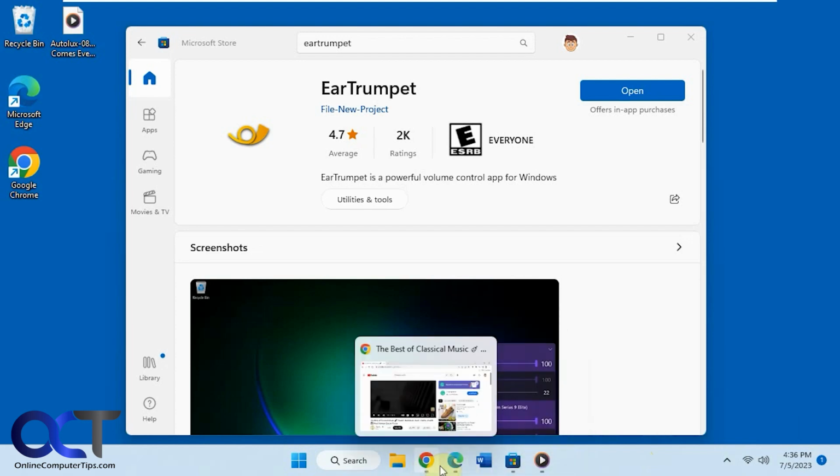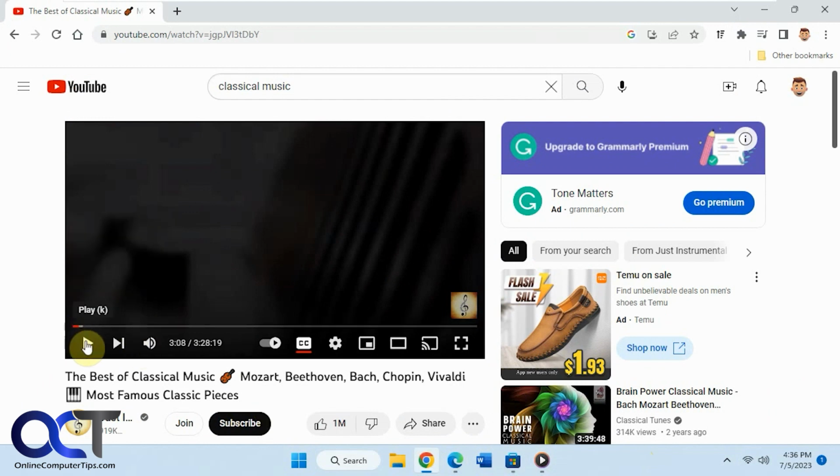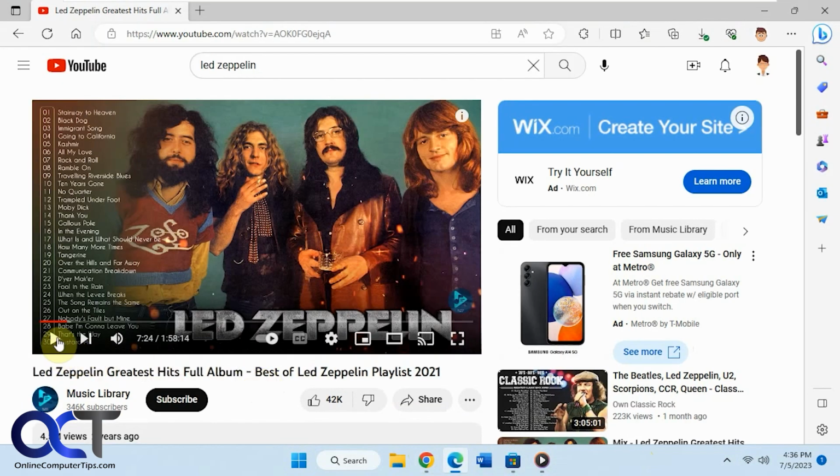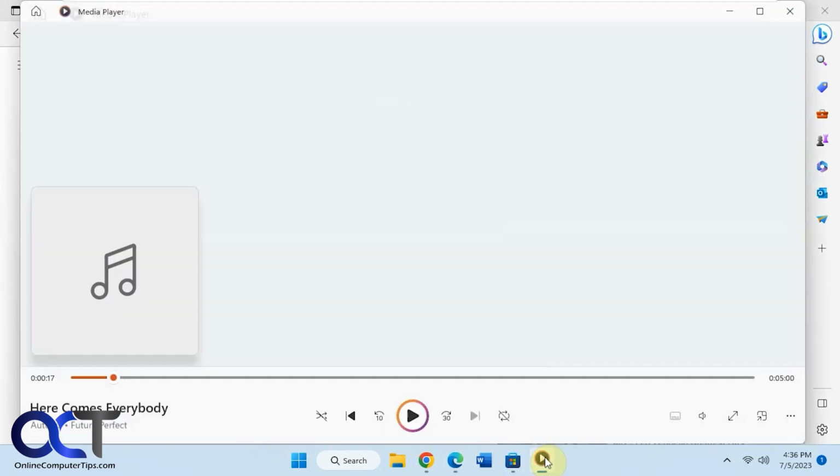So what I'm going to do is I'm going to start some audio from Windows Media Player here, Edge and Chrome all at the same time. So hopefully it's not too loud here. So we've got our classical music, we've got our classic rock, we have our Windows Media Player. And now that they're all going here, hopefully I can talk over this.